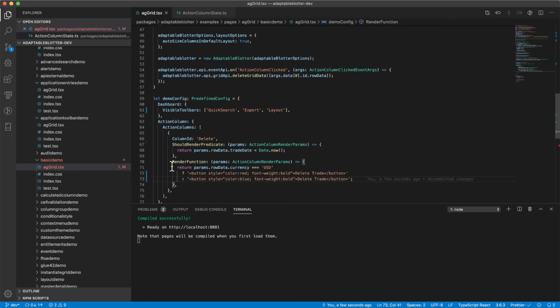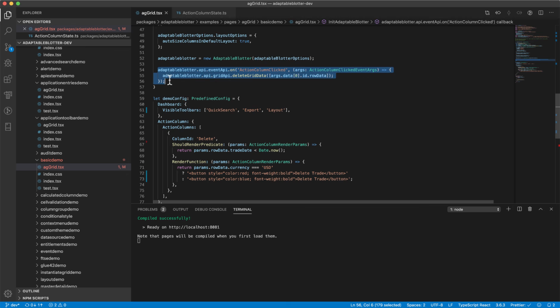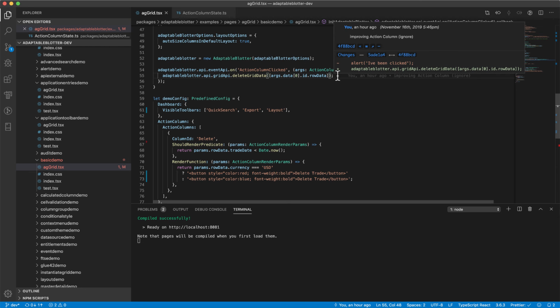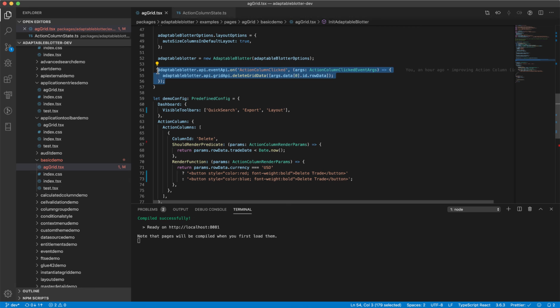They're the three things that we had to do. Number one, we created a simple action column called delete, and we listened to the on action column clicked event in the API, and we then used the grid API delete grid data event method to be able to delete that row. And obviously it's your responsibility when a row gets deleted from the grid to listen to it and make any changes in your back downstream systems, etc. If you wanted to, you could obviously fire your own event here to say, should delete blah blah blah.